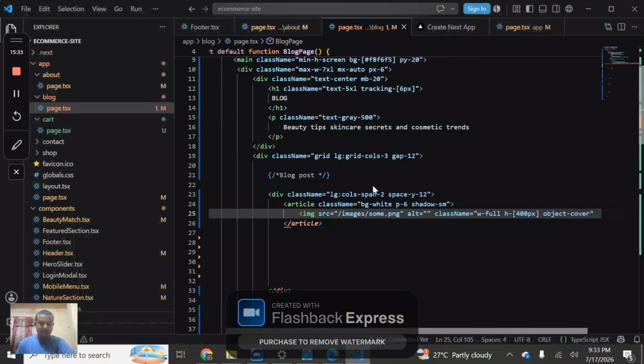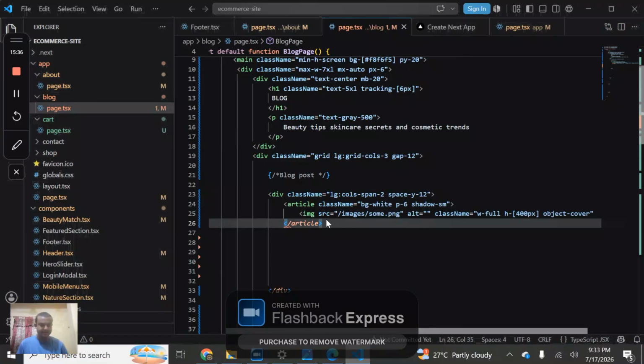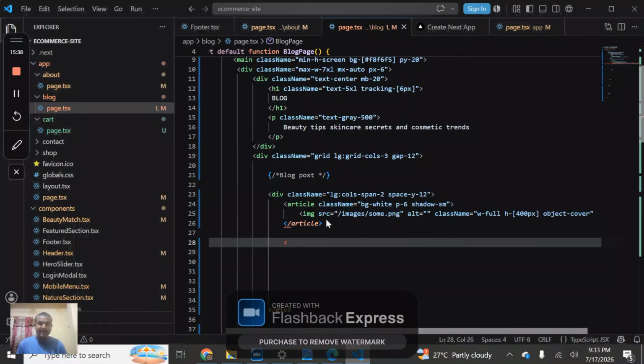So now we have to take a h2 tag. We will fix the error later. h2 tag, class name. Now we have to give a beautiful style to it. Text will be 3xl, and mt is equal to 8, and mb is equal to 4. Okay, so our styling is done now.